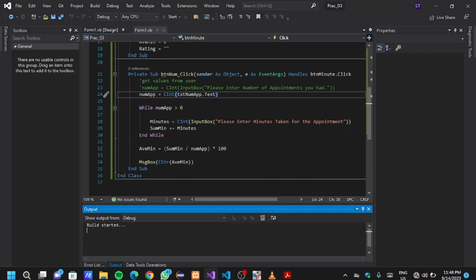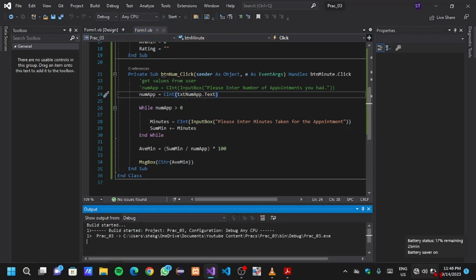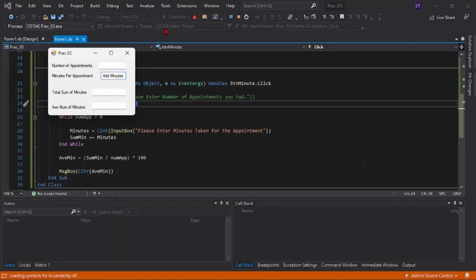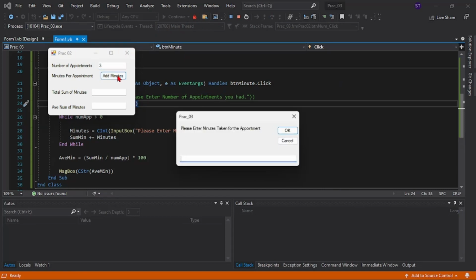So let's run and see what's gonna happen now. Remember, my battery is dying. Anyways, let's say 3 and then add. So we're gonna have, please enter the minutes taken for the appointment. Let's say 50 maybe, and then 40, and then 60 minutes, and then wait, why does it keep going?